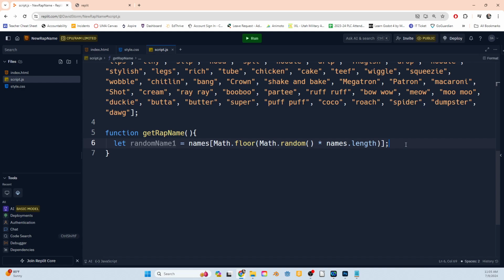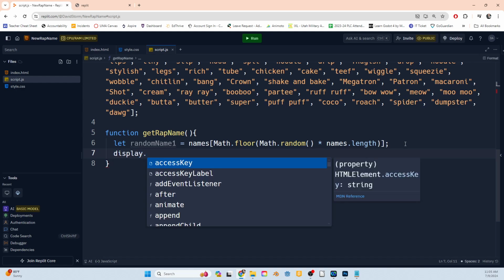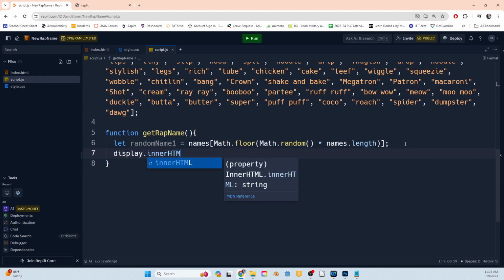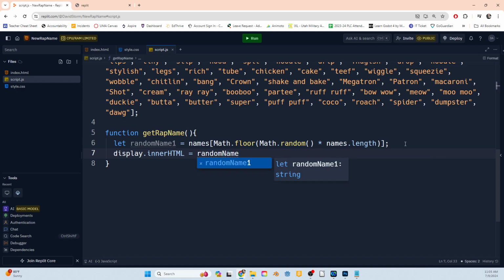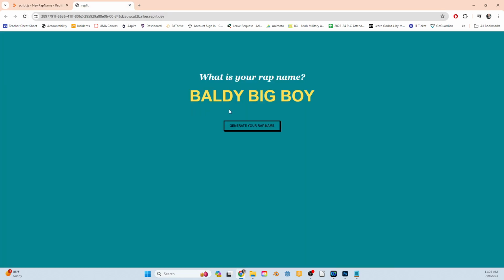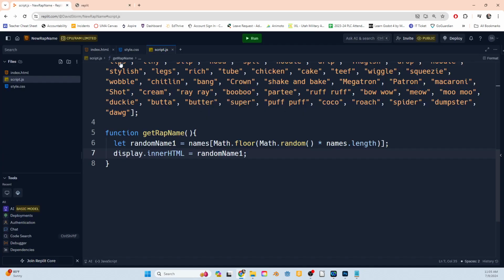Perfect. All right, so then all we have to do is display.innerHTML equals random name 1. Okay, so now let's go and check our preview. When we run this, it should replace this with one of the random names. And it did. Jeezy, Bass, Wiggle, Meow, Dub, Deez, Boney, Strobe. Easy enough. Now, I want more than just one.